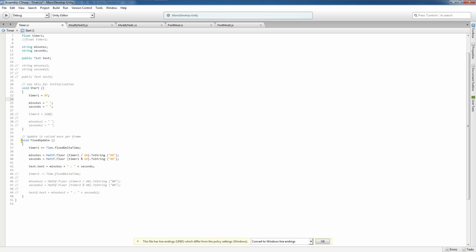What's really important, you'll notice that this isn't the update function. This is the fixed update function. The reason I'm doing this is because sometimes a frame takes longer to render in Unity. If you have a really physics-intensive game, some frames are going to take longer to render than other frames, depending on how intense the graphics are, the physics interactions between the objects are.